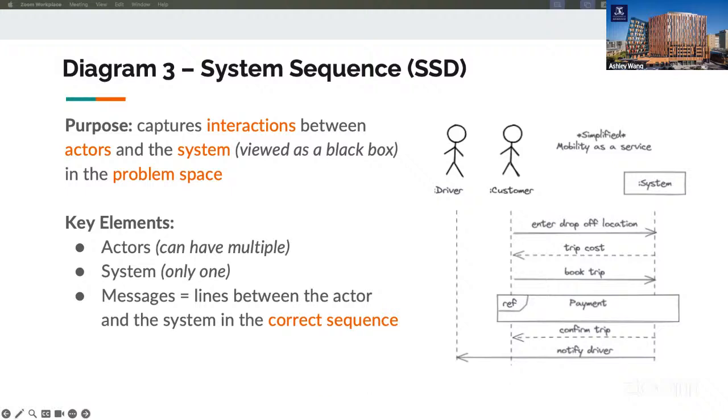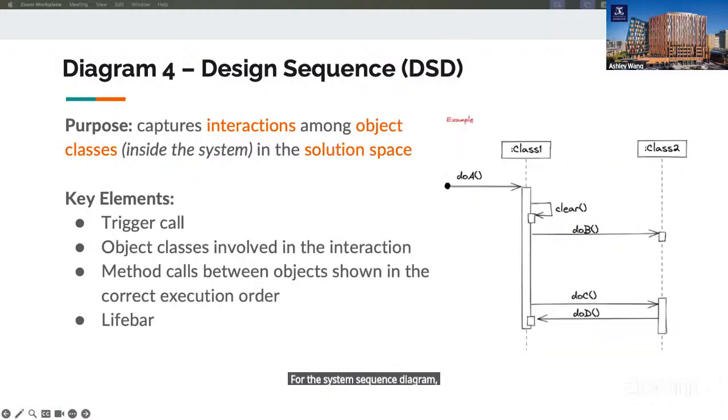I think that's it for the system sequence diagram. Next we have diagram 4, the design sequence diagram. Its purpose is to capture the interaction among the object classes inside the system. It's in the design model, so it's in the solution space.